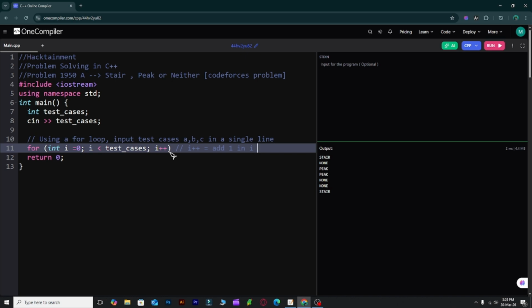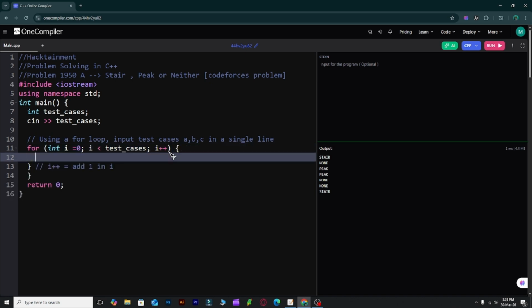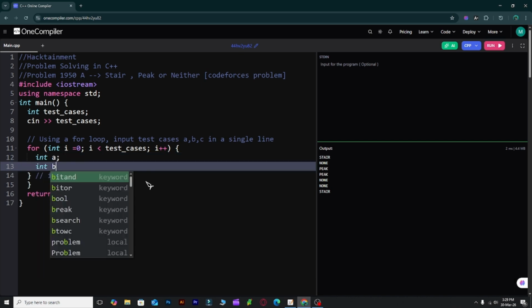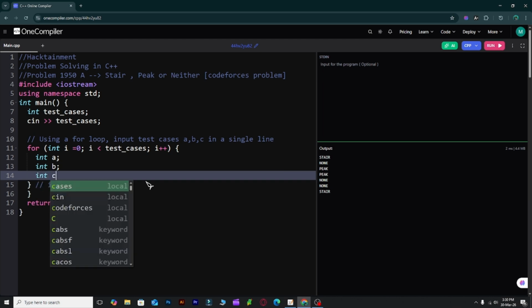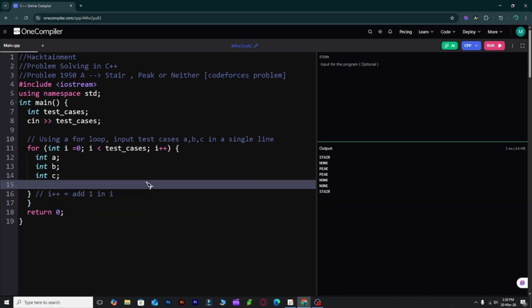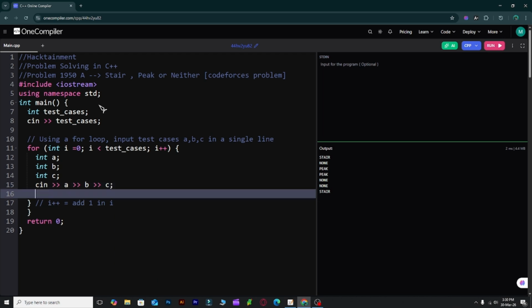Then in the for loop we will make our code. We will define A, B and C. Then we will input them in a single line with cin, which is C input. That's why we used include iostream. After that we will use an if condition to check whether the condition is peak, stair or none.